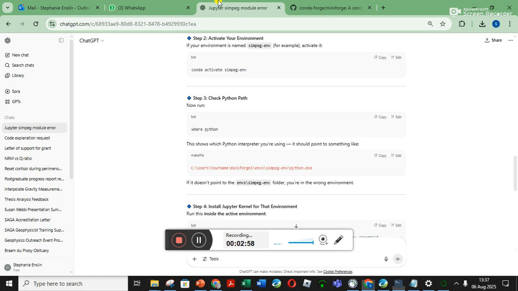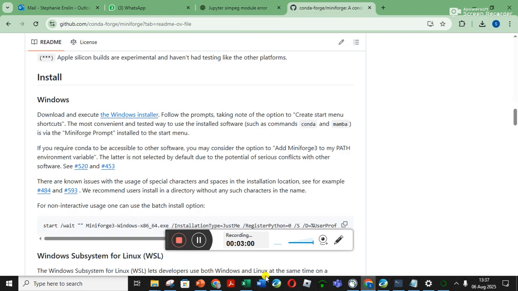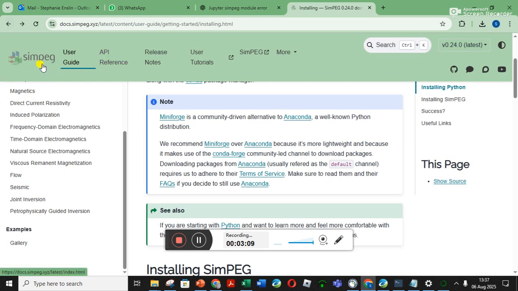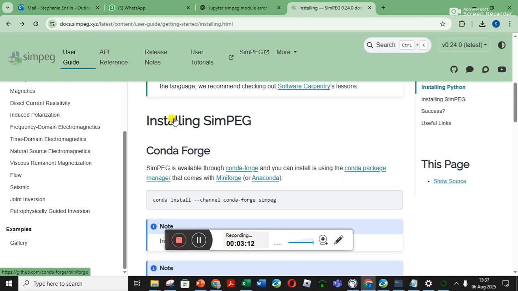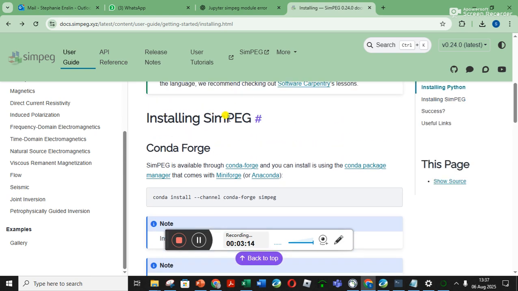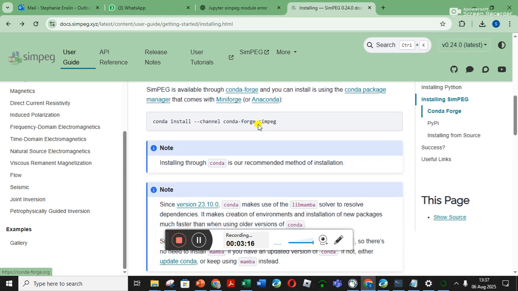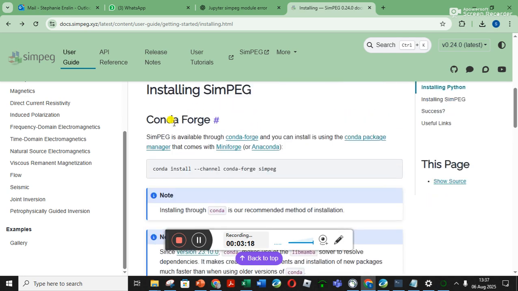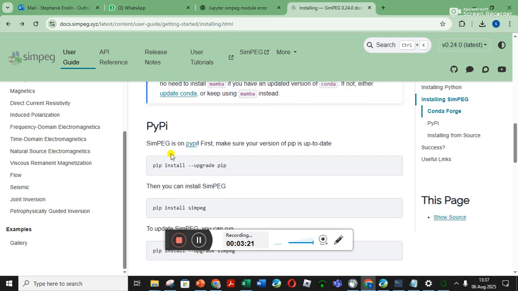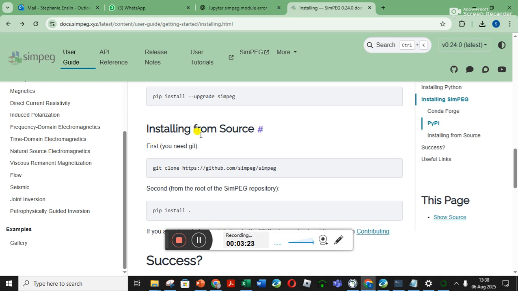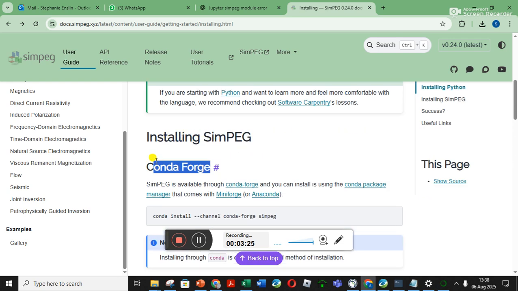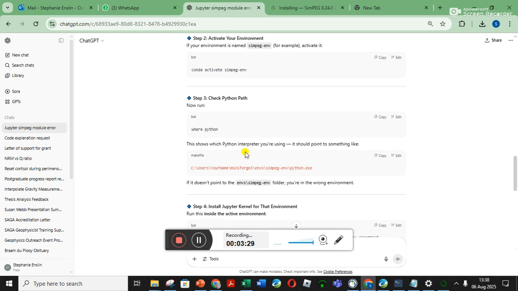So yeah, next thing is to install. Sorry, those are some of my windows I've been looking at. Okay, so this was where we installed Miniforge. I'm going back to the SimPEG page. We installed Miniforge, and now we're going to install SimPEG. They give you three different ways to install: you can install it using conda-forge, PyPI, or from the source. I never understand what these things are, so that's why we go to ChatGPT here.